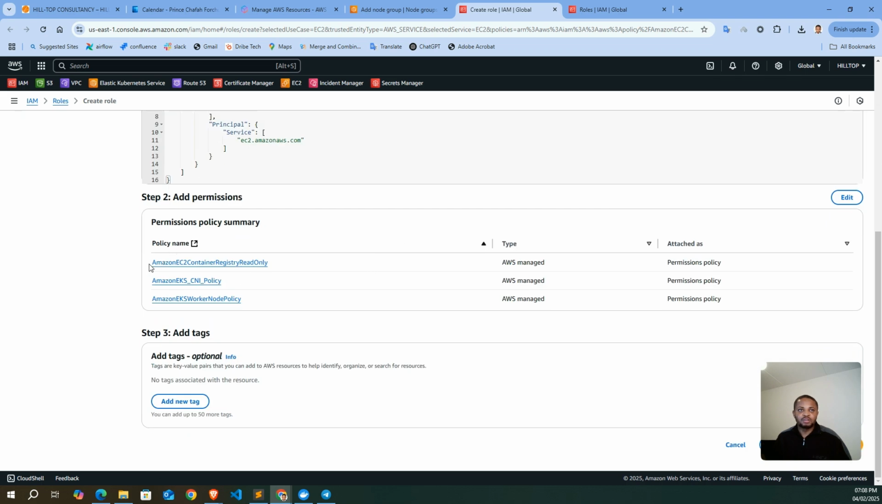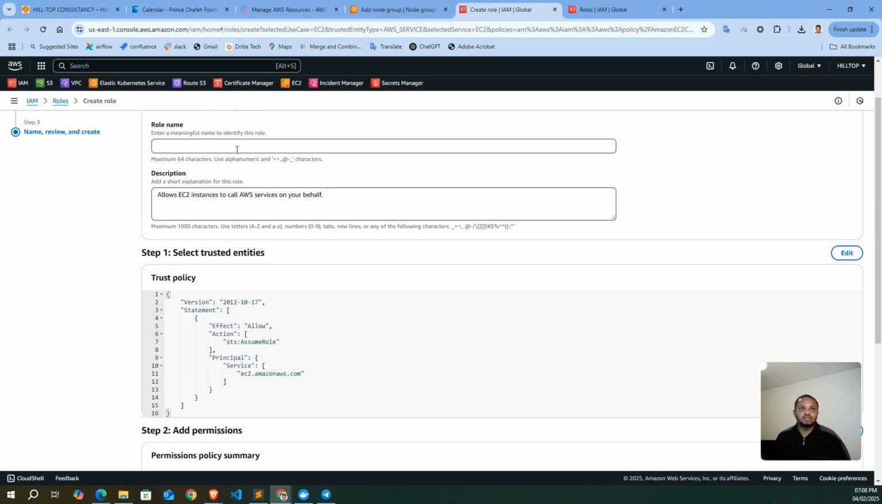So these are the 3 permissions. AWS EC2 container registry read-only policy, so it gives access for the nodes to access the ECR service, EKS CNI policy, and EKS worker node policy. So these policies allow your worker nodes or the node group to join the control plane, which is the EKS cluster.